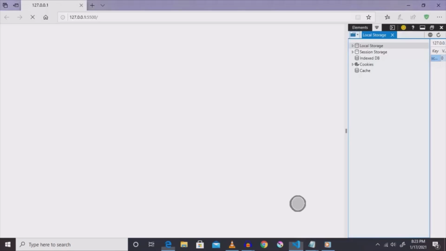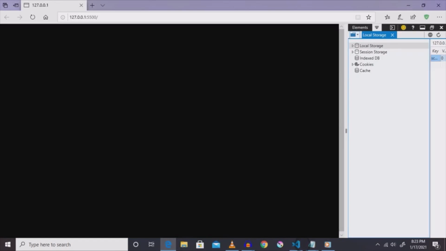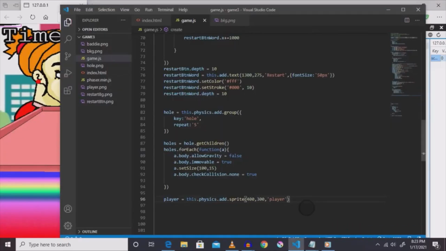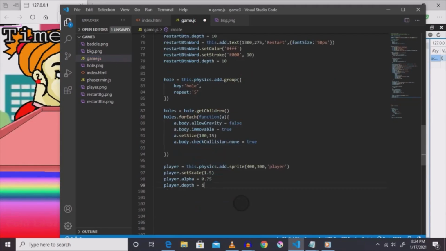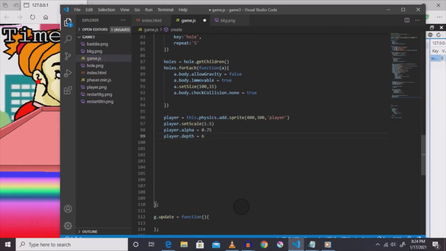We want it to be a little bit bigger, so we do player.setScale, then open close 1.5. So now the hammer is a size plus a half. Next, we want to actually change the tint to it, so we do player.alpha equals 0.75. After that, player.depth equals 6. So it is not higher than the actual 10 that we set the other objects to, but it's higher than the actual hole itself, so it's going to overlap that, but not the actual restart button and stuff.